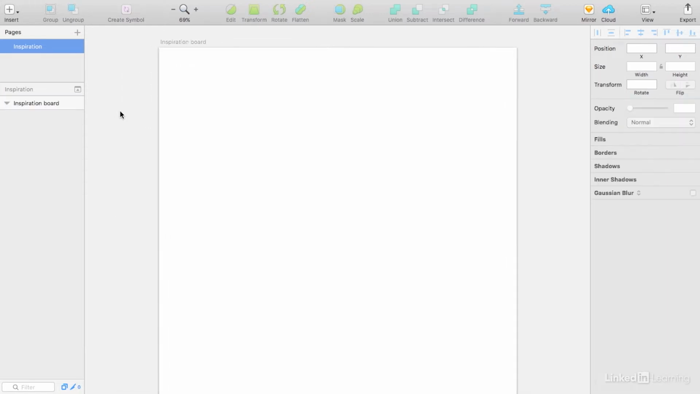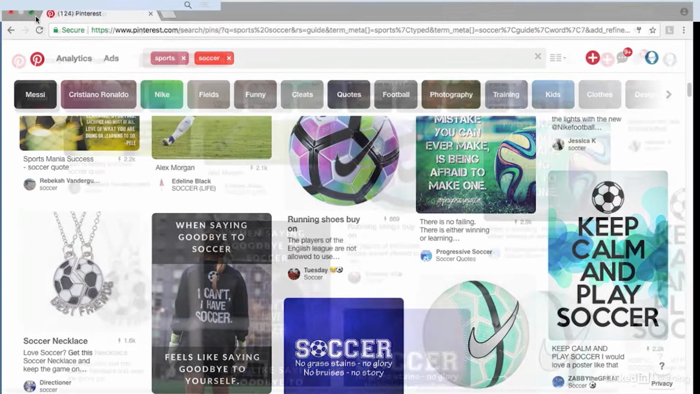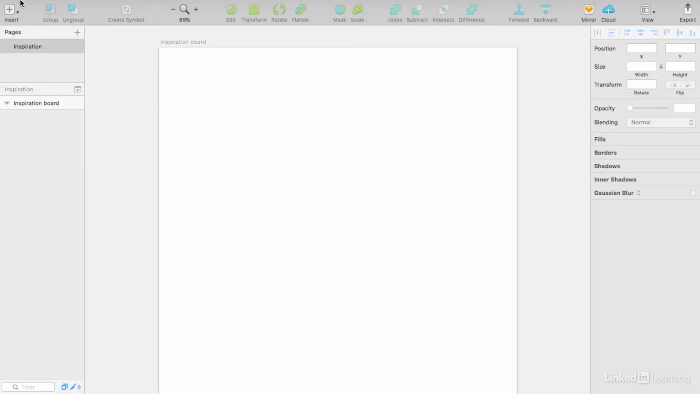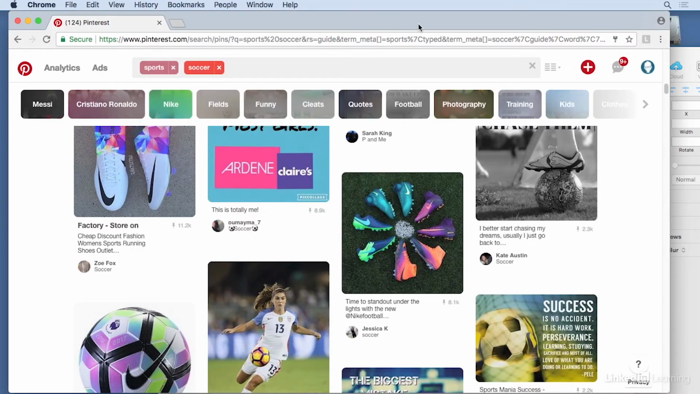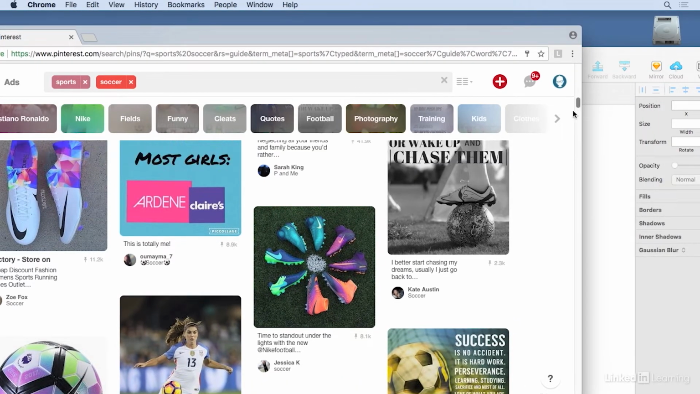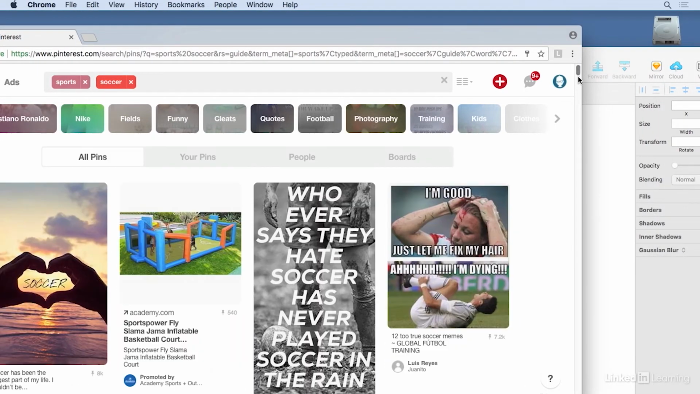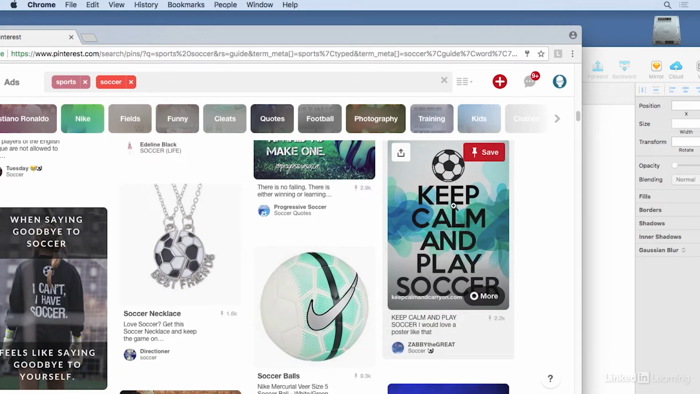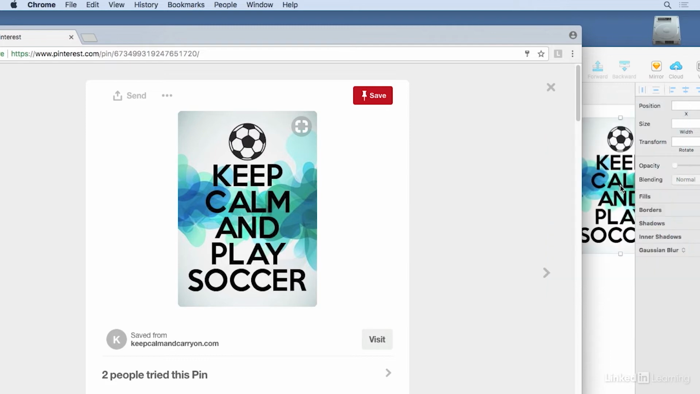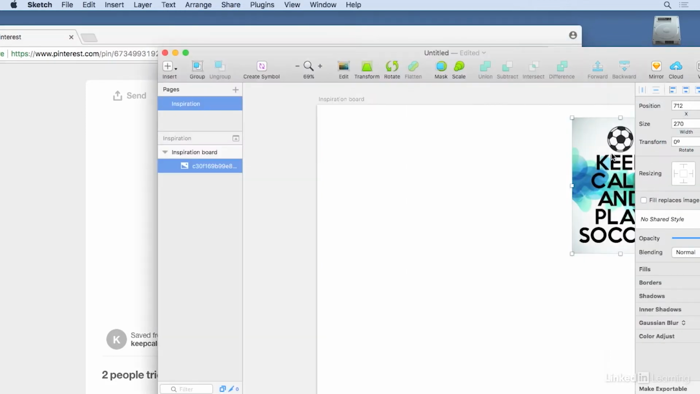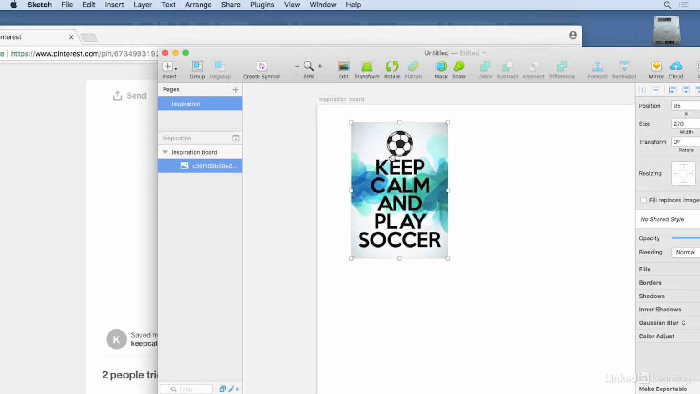Okay, so what we'll do is go back to Pinterest and start dragging images inside of our inspiration board. I'll maximize both so I can drag and drop between applications like so. Okay, so I want to have the first image on the top that I saw somewhere here. So just click on it, drag and drop inside of Sketch, and then inside of Sketch, just move it to wherever you want.